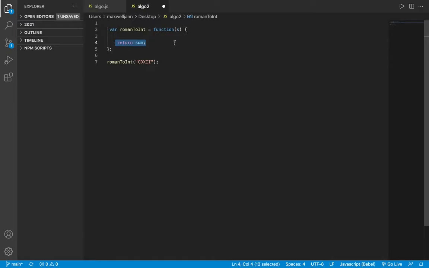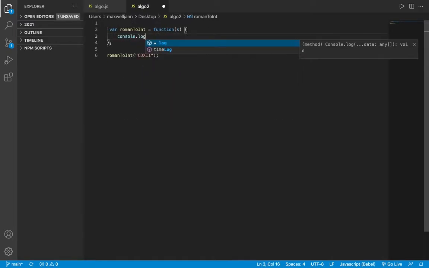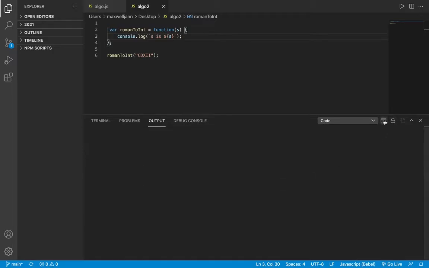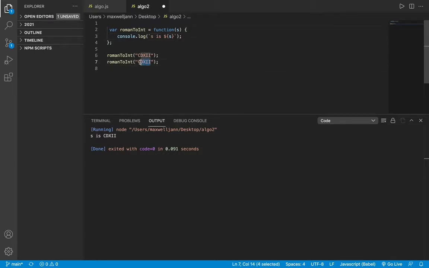Okay. So again, to start off, just to make sure it's working, I like to say, you know, S is S. And then I will run the code. And it says S, the Roman numeral of this. And also let's do one edge case, right? Like IX, for example.